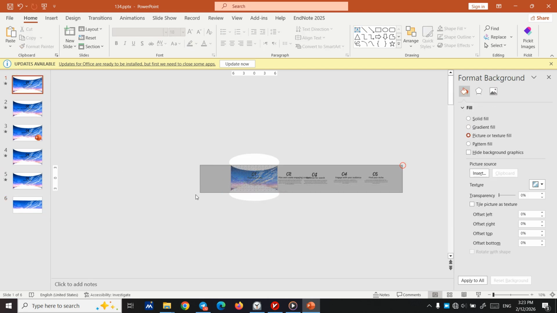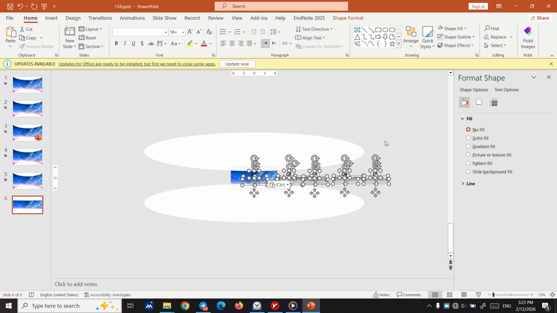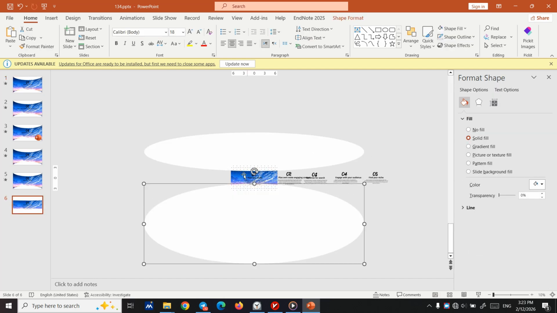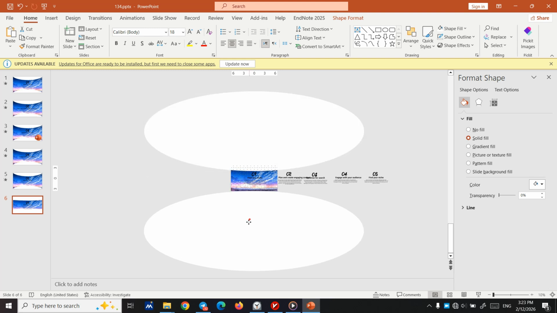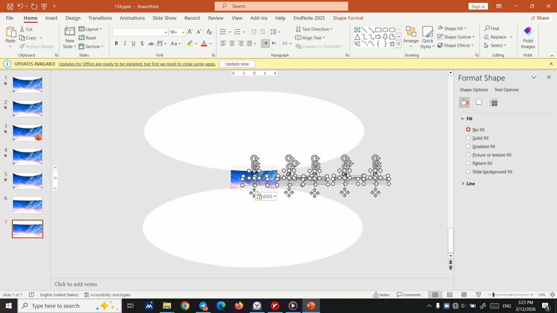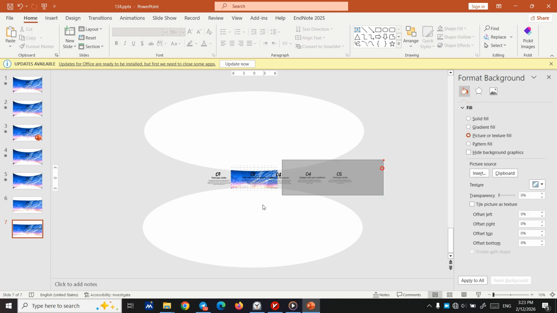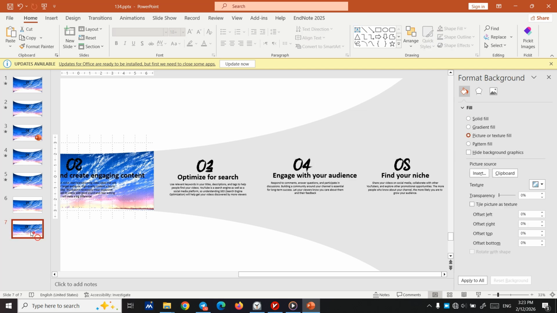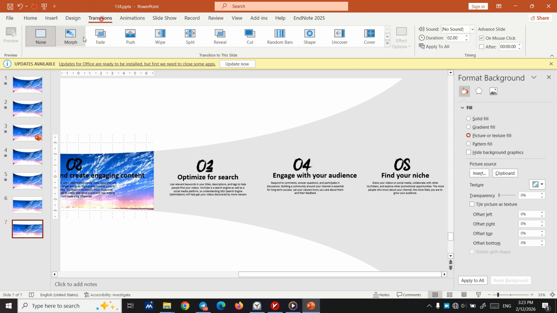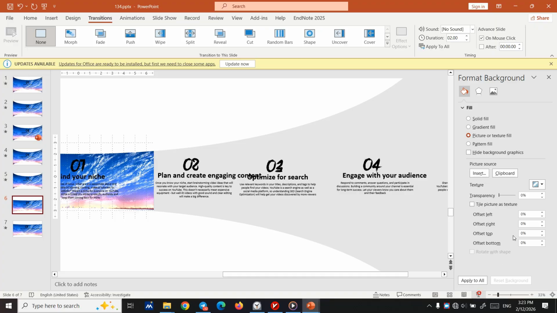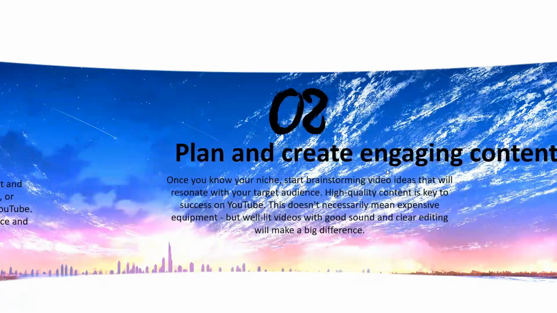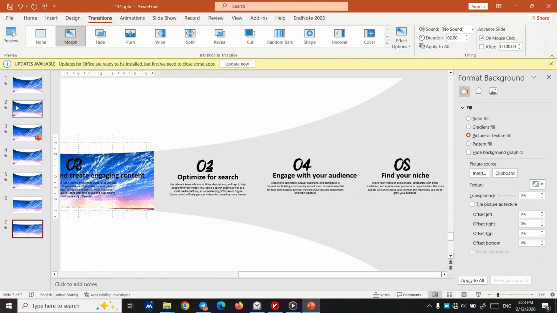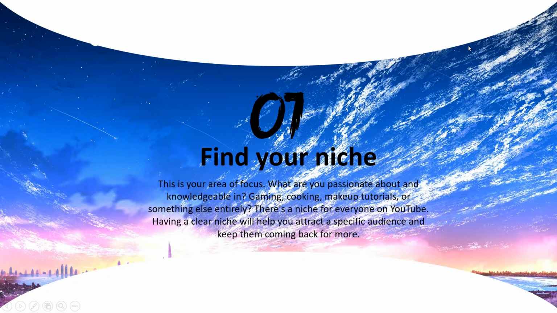Then have the text like this. And then copy that and each time bring a text in. And like this, create all the text, then set the transition to morph. It's just a simple point of repetitions. And then your picture is done, just like this.